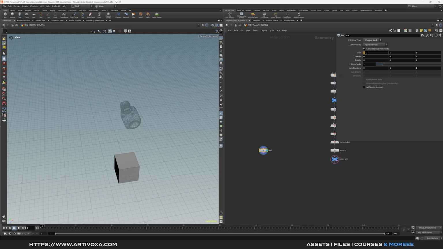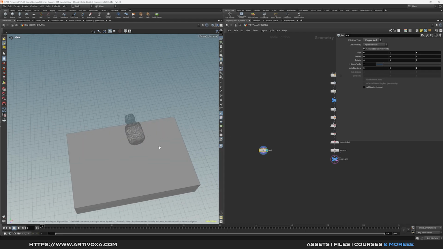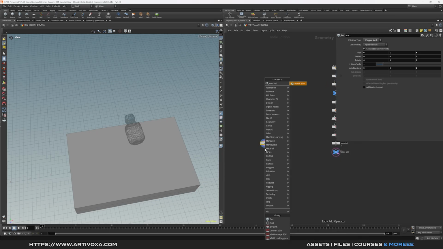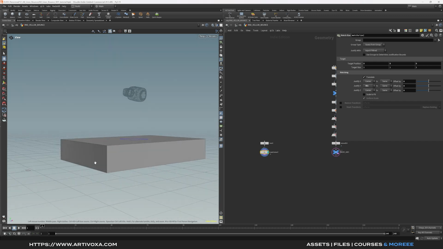So you can change the x-axis to 6, you can keep the y-axis to 1, and you can put the z-axis to 4. Of course, it's up to you. You can change this value if you want to get something more big or a bit smaller. It depends on your simulations. So now let's add a match size node. And here for the match size node, you can put the justify y to minimum. In that case, you can put the box on the floor.